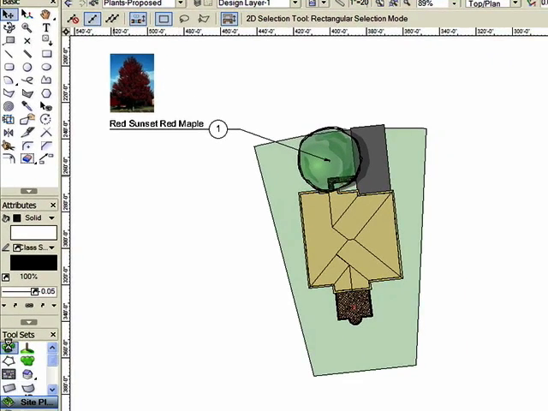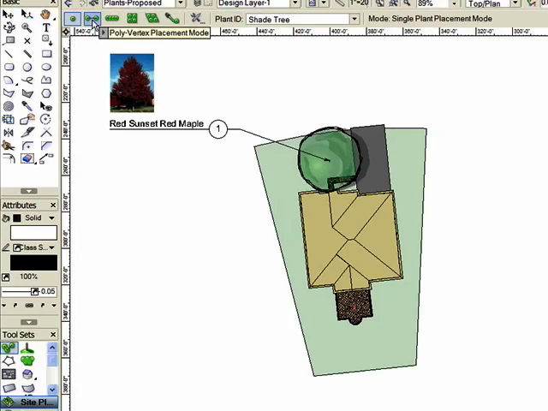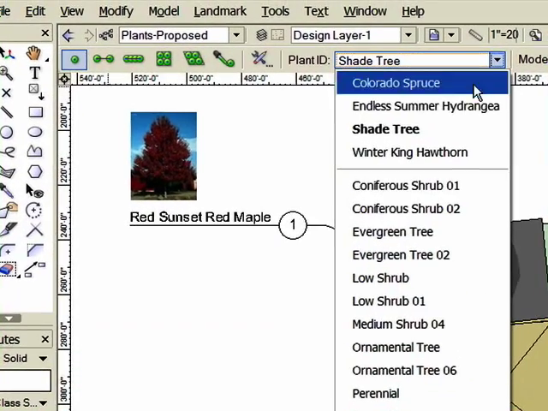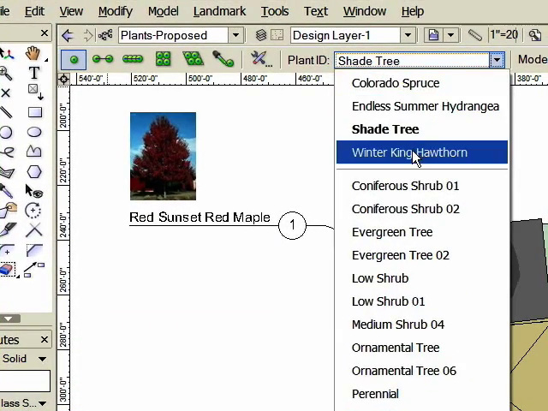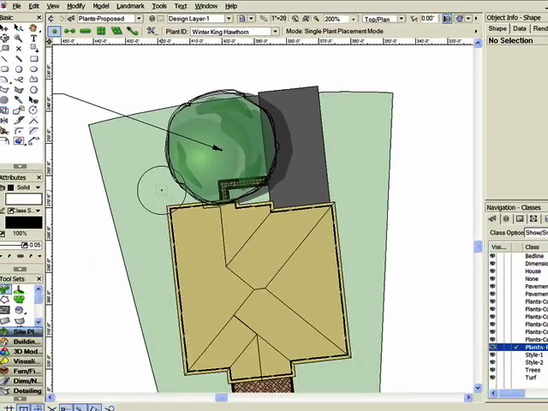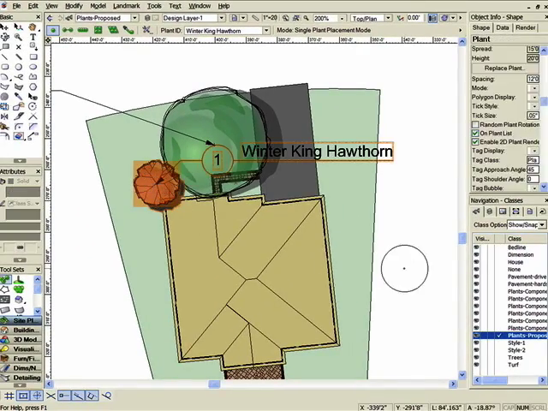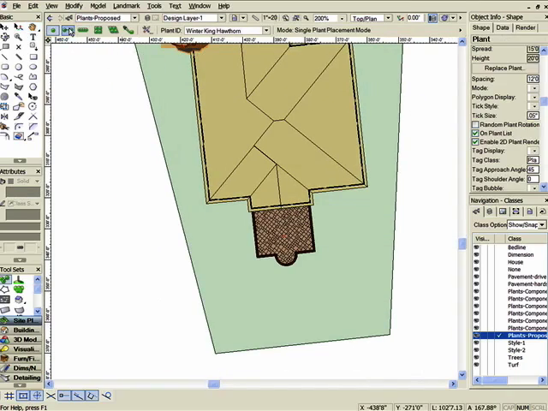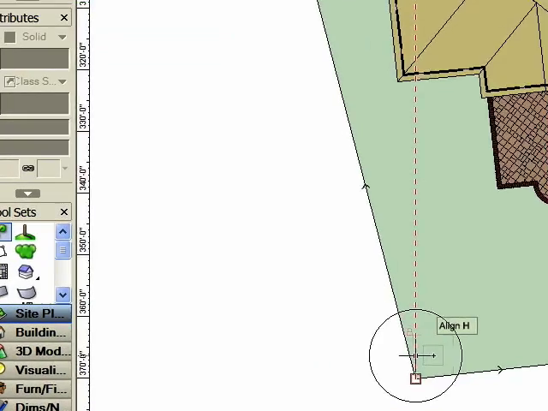At this point I'm actually ready to place some more plants on here, and in this case I'm going to do a kind of an ornamental tree. Zoom in a little bit so I can get some placement here. In this case I've got one there. Maybe I'll place an irregular grouping of some trees down in the corners.